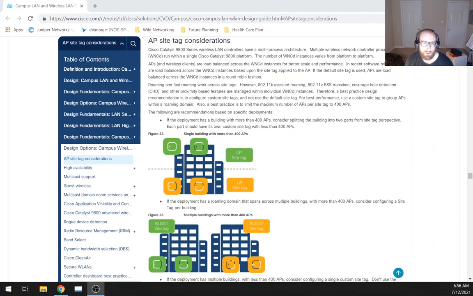We're on to the wireless section now, so we're going to be reading about AP site tag considerations. Cisco Catalyst 9800 series wireless LAN controllers have a multi-process architecture. Multiple wireless network controller processes, WNCD, run within a single Cisco Catalyst 9800 platform. The number of WNCD instances varies from platform to platform. APs and wireless clients are load balanced across the WNCD instances for better scale and performance.